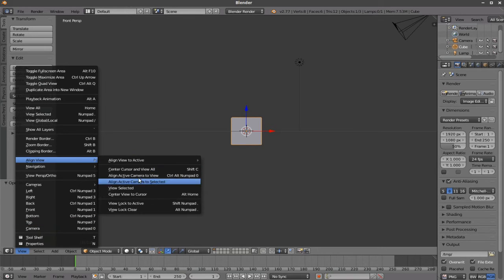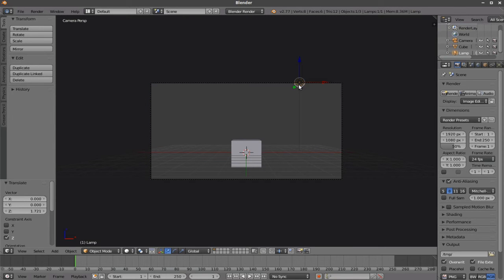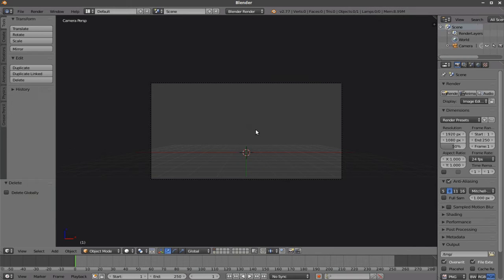I'm going to align the camera to view. We're going to bring the camera up on the Z-axis a little bit, just so we can get kind of a ground plane perspective. We won't need the light, so we can get rid of that. We're not going to need this cube, so we can get rid of that as well.